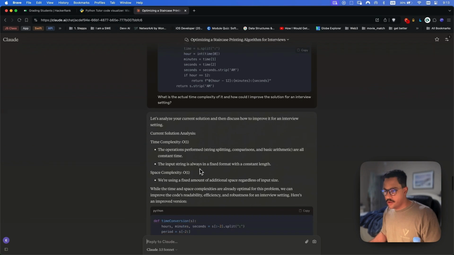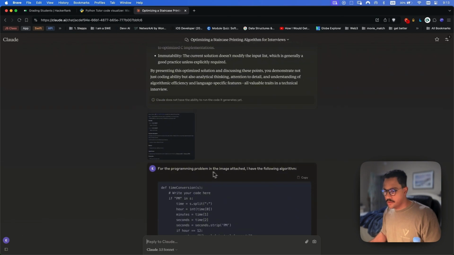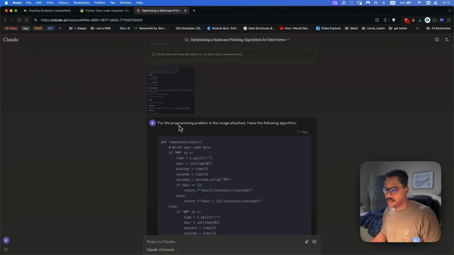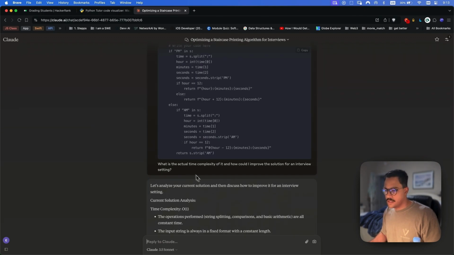I'm just trying to find the prompt where I say, for the program attached, I have the following algorithm. What is the actual time complexity and how can I improve it in an interview setting? Yeah, that's basically what I do.